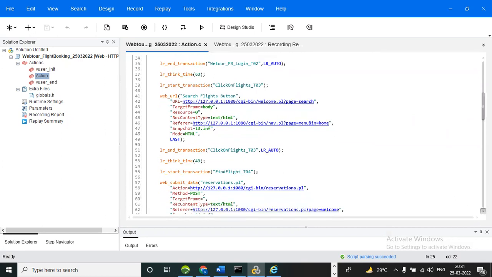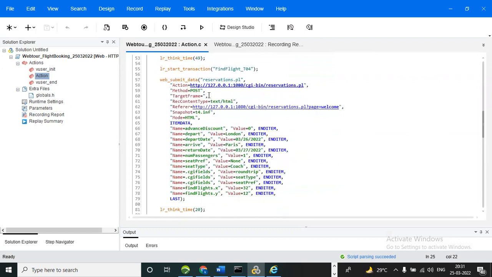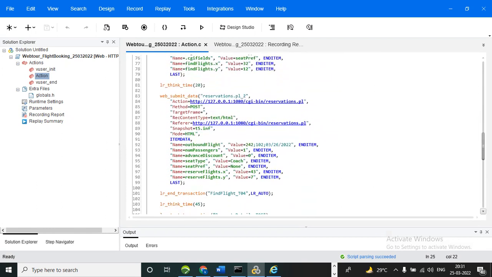And after that, you can observe this is the find flight. It is started. We entered the departure and arrive city. And after that, we also selected a flight. Find flight transaction. So this is the flight. We have selected flight number 242. 102 is the cost in dollars, and this is the date.